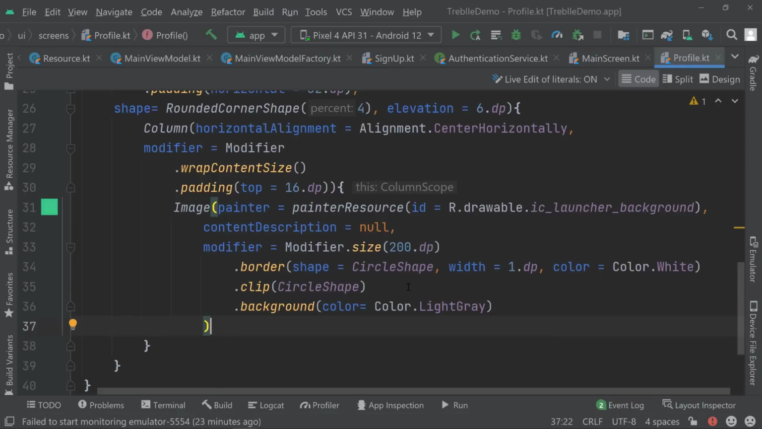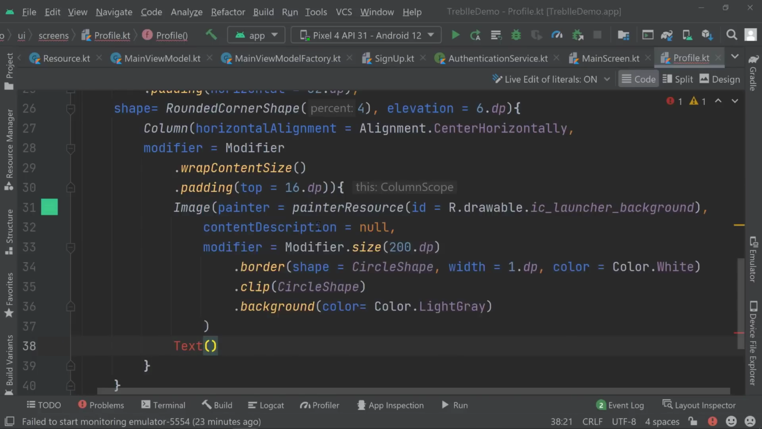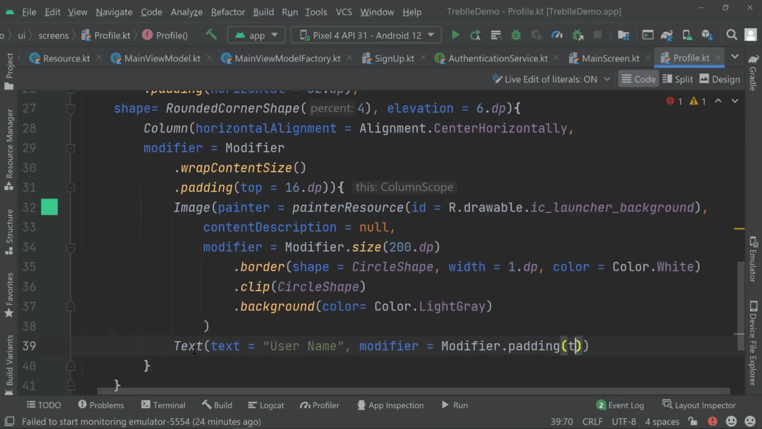Okay, so that's the image, and underneath the image, that's where I want to put a text. So let's import text here. The Compose UI variant, this one. And the text property should just say username. And then we have a modifier, which will be modifier.padding with top of 16 dp. No, actually, let's use 10 dp. A little bit of distance at least for the text.